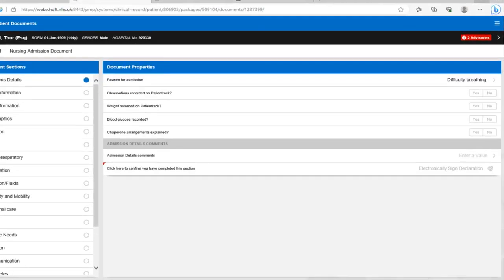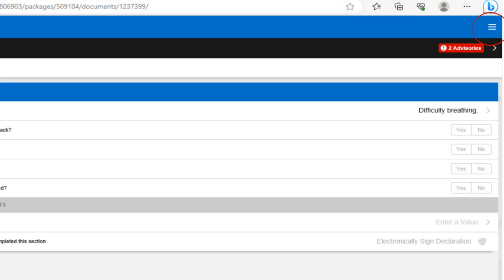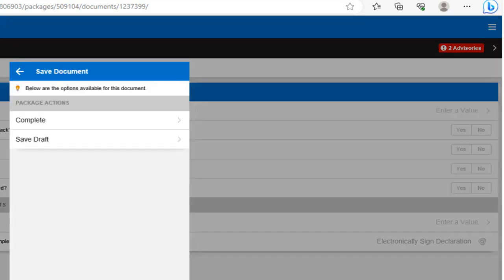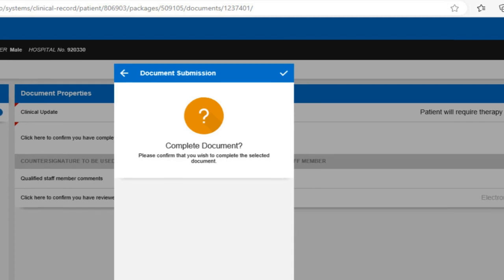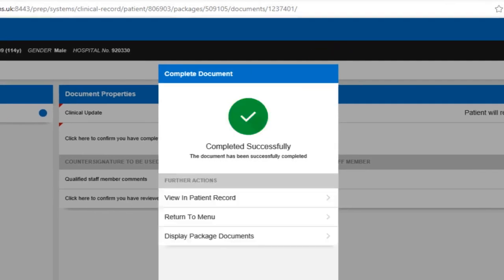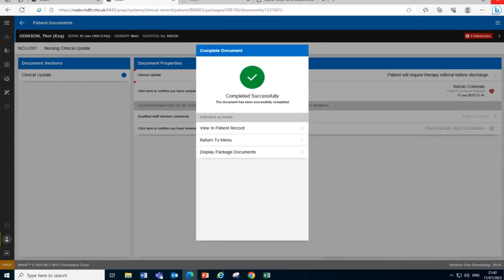A document can be completed by clicking on the same burger menu that allows you to save your work. Instead of selecting Save Draft, you should click on Complete. After confirming your choice by clicking on the tick icon, you will be given the option to view the completed document in the patient's record or return to the patient summary screen. A completed document cannot be amended or removed. If you need to remove a document from a patient's record for any reason, you should contact patient system support.